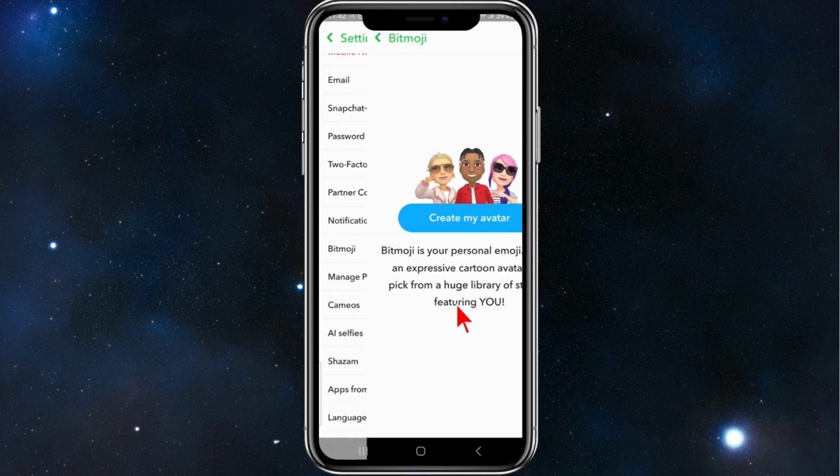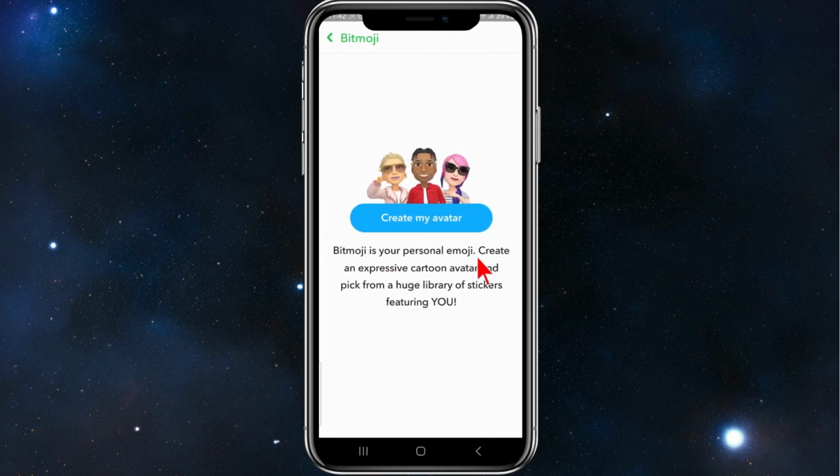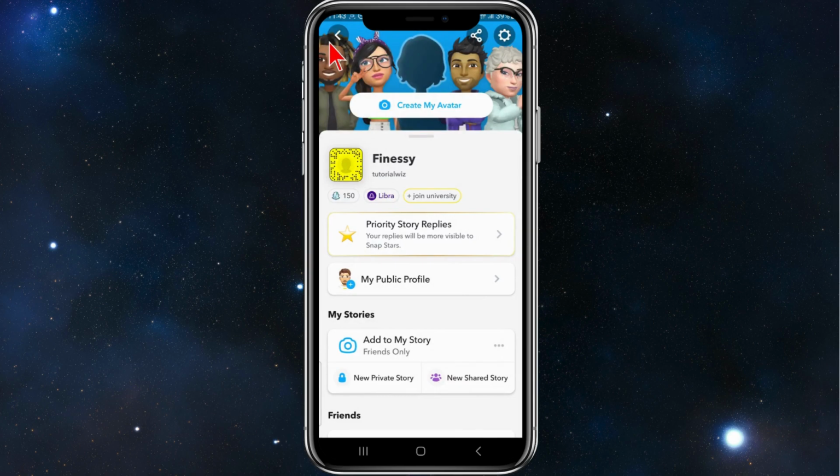And now it will bring up this page here, create my avatar. So if that page appears, that means your Bitmoji has been deleted. So I'll go back to my profile, and there you go. I don't have a Bitmoji anymore.